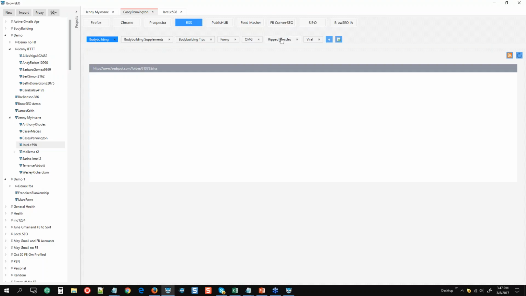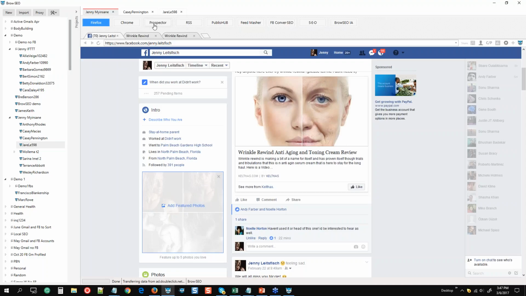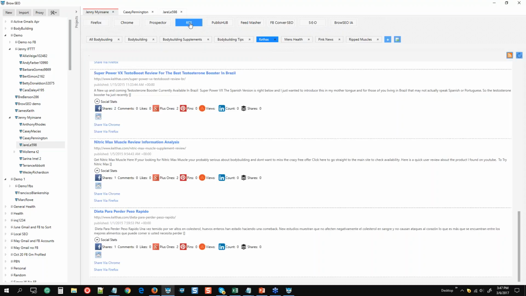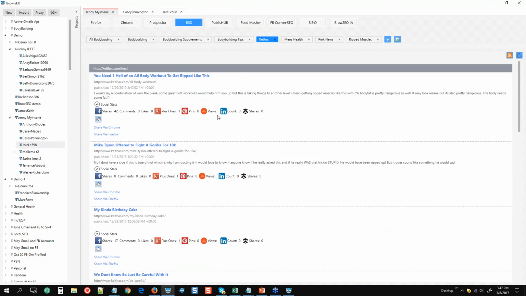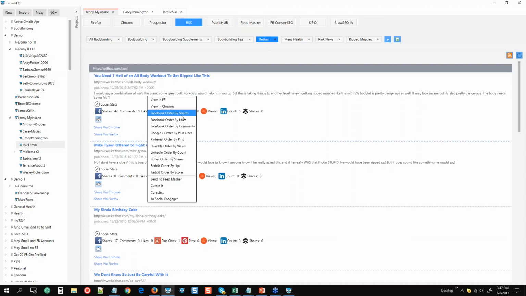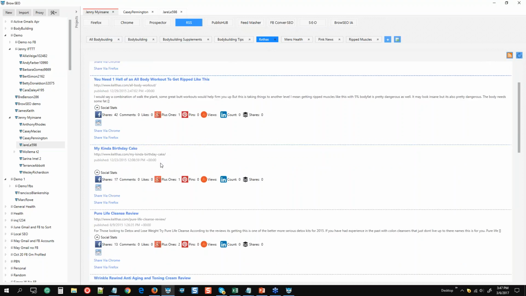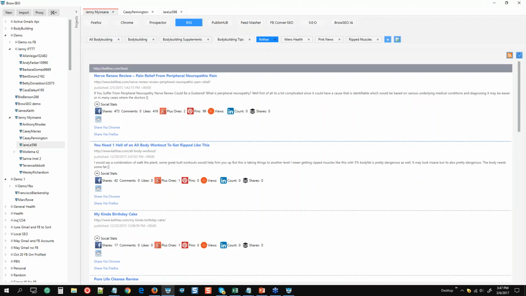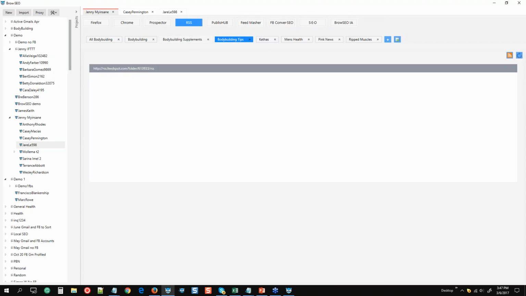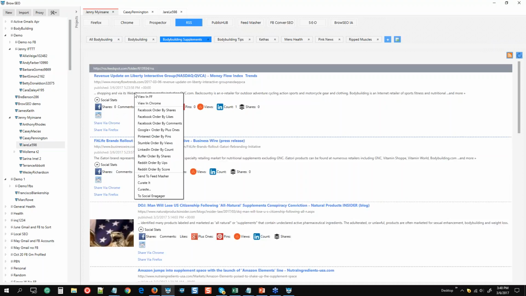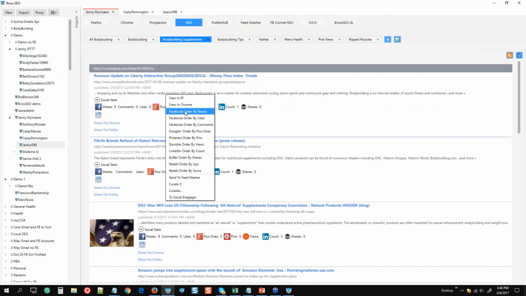Here's just a quick tip. You can check out your most popular posts by adding your feeds to the RSS reader. You can put your own there, and then you can right click and order by shares. You can do that with any of these, and that will make sure that whatever feeds you brought in here, at least you're sharing the most popular stuff.